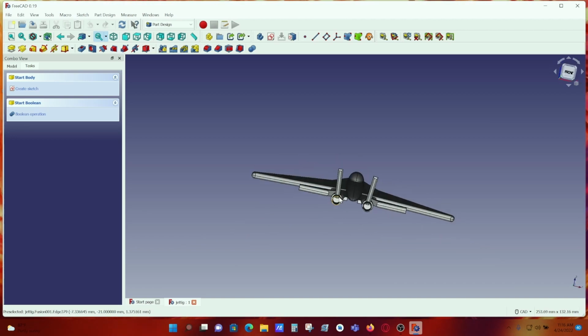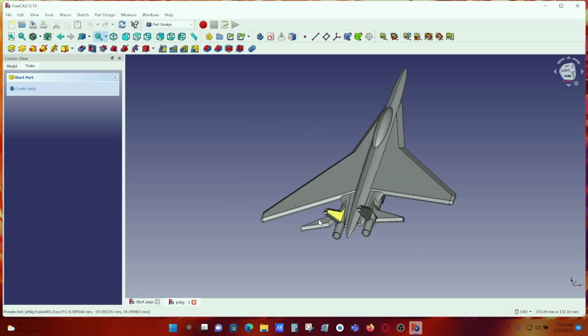And the next part is the boosters. Boosters consist of two cylinders which I made using this tool, and the small cylinder I made a hollow thick solid using the thick solid tool, and combined it.